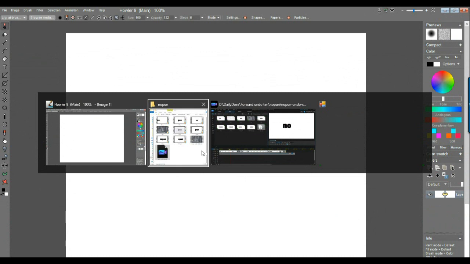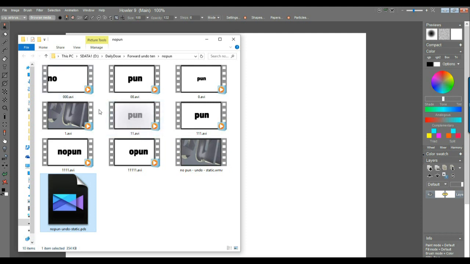All right, hello again, this is Philip at thebest3d.com, and I'm going to walk through a couple of steps it took to create this animation. This one here is sort of a game on a sequence of letters that you can turn upside down and they look like a different statement. So I have, for instance, this one here, no pun.